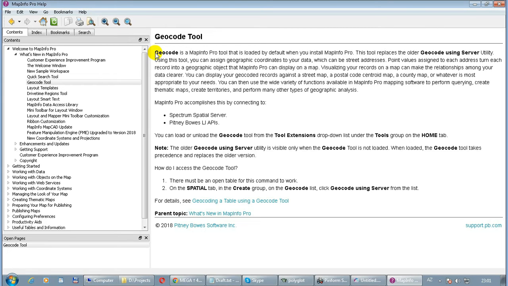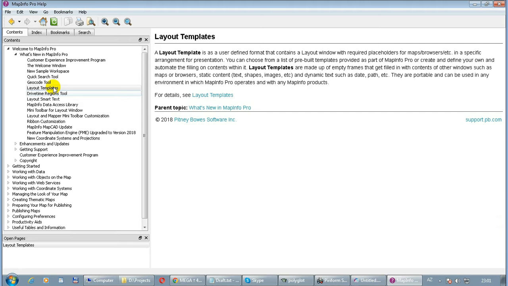How do I access the Geocode tool? There must be an open table for this command to work. On the Spatial tab, in the Create group, on the Geocode list, click Geocode using Server from the list. For details, see Geocoding a table using a Geocode tool. Parent topic: What's new in MapInfo Pro?